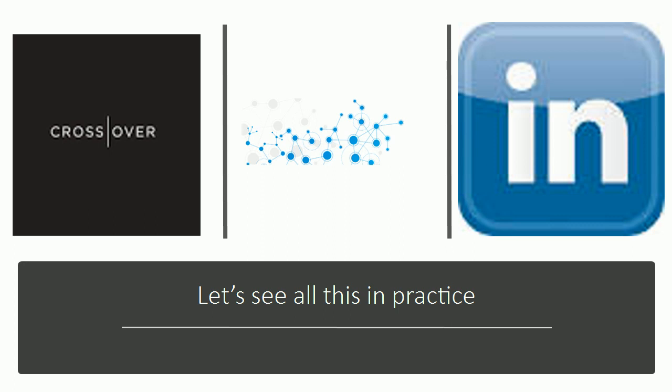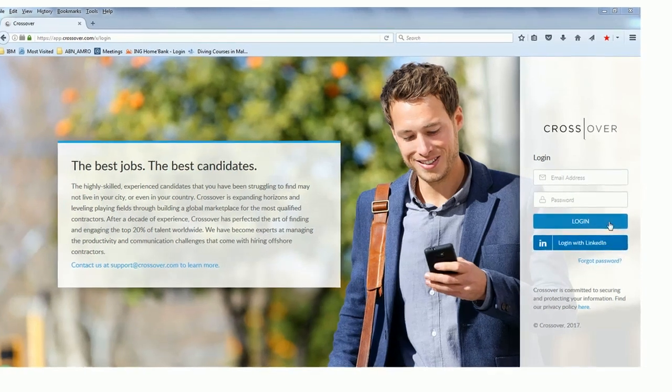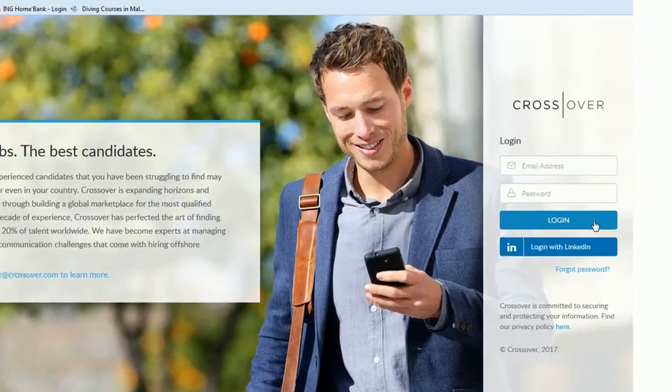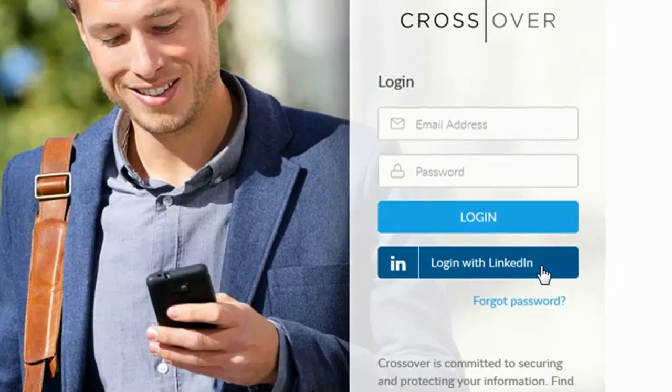I will now switch to my browser. As you can observe in the right panel of the Crossover interface, we have the login section, where two options are provided to us: using the credentials you already registered with Crossover, or option 2, login using your LinkedIn account. For the purpose of today's demonstration, I will opt for the second option and proceed with my LinkedIn account.